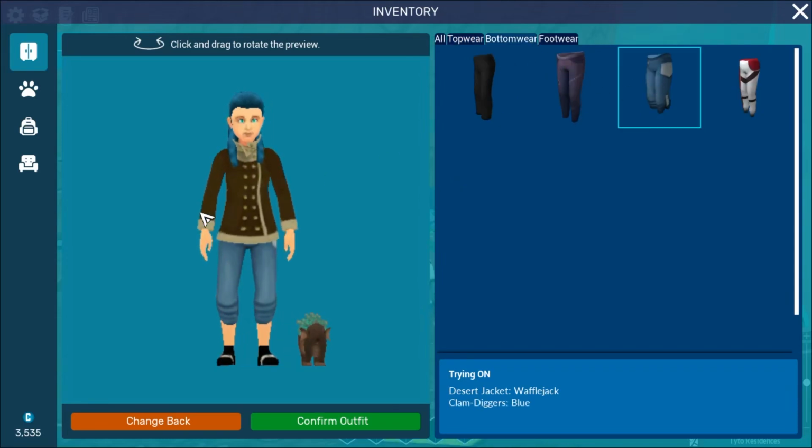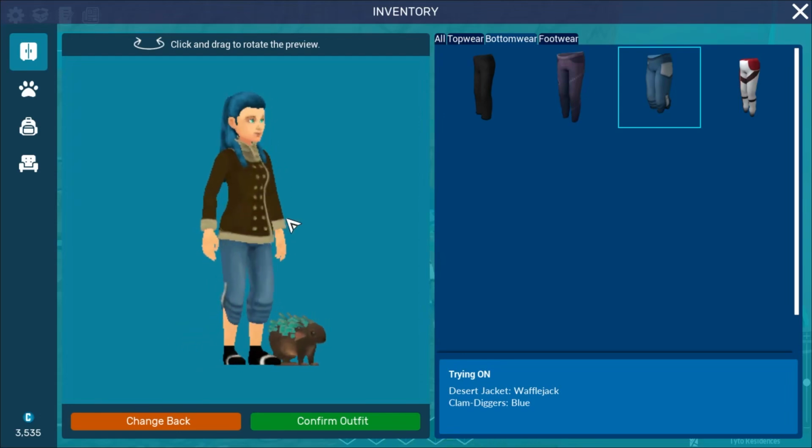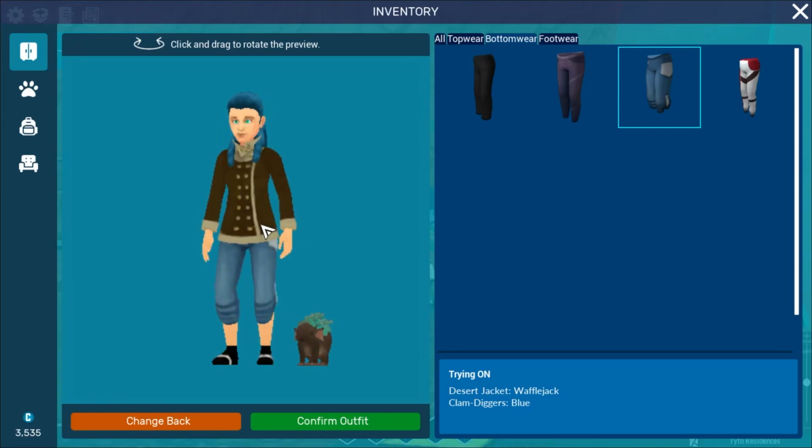I can preview my characters by holding left click on the model here and dragging my mouse to rotate them around. If I like my fit, I press the Confirm Outfit button.